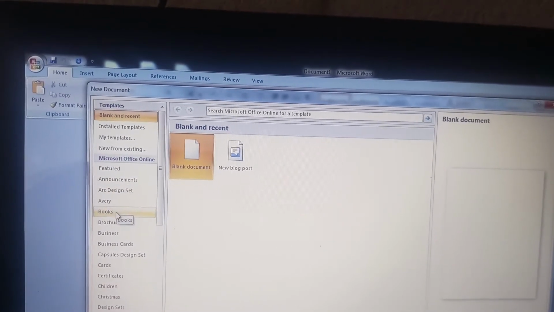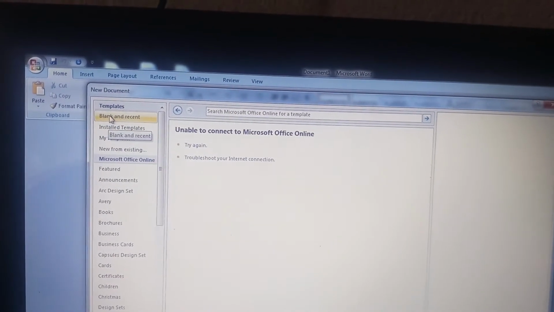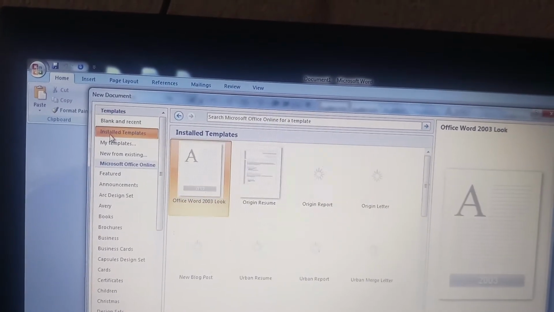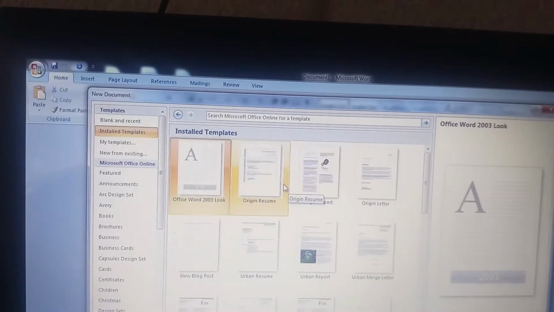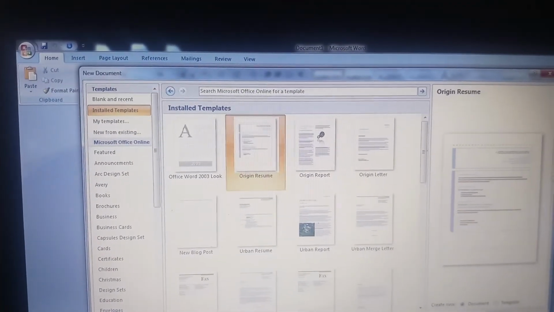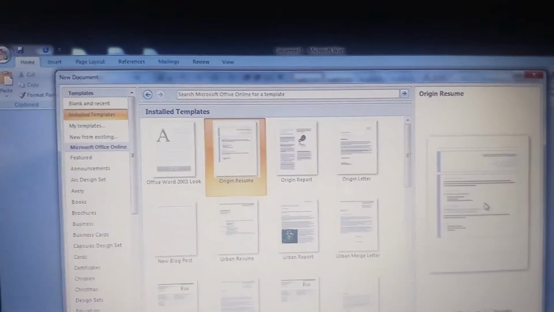Options like books. There is no existing document in the books. So let me show you the report writing template over here. This is the office report template.